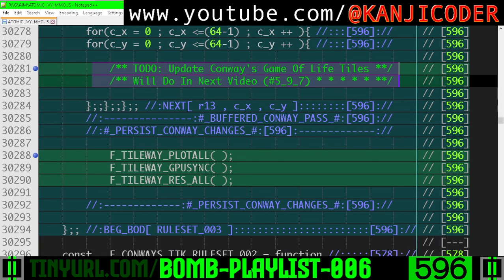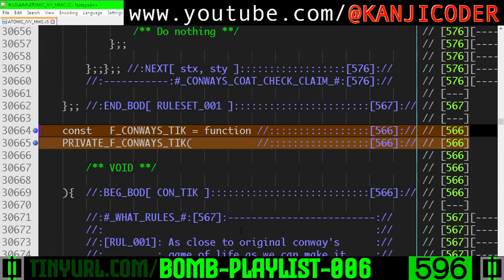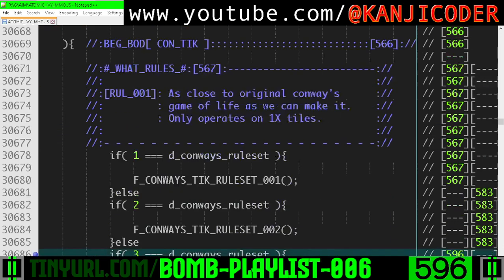Then, after we have updated all the tiles, we need to plot those tiles into the tile map, GPU sync so we can see it, and then reset all so that we can do this all over again the next game tick. This is the Conway's tick function.